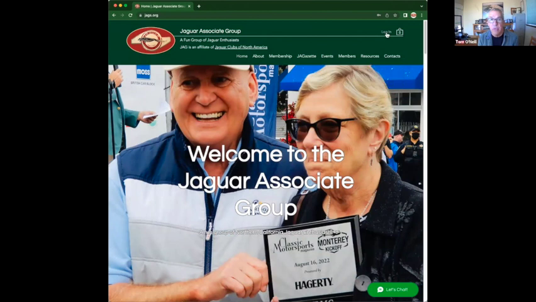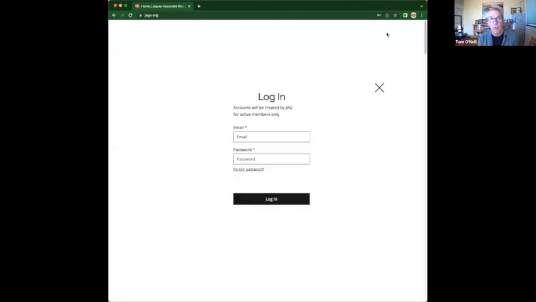The login is up here in the upper right of every page. Once you log in, just put in your email and password. This is the email address you have registered with JAG. If you're already getting JAG email, as you should be, that's the address the site wants to see. You can change that. We'll talk about that a little bit later, but that's the site it wants to see.